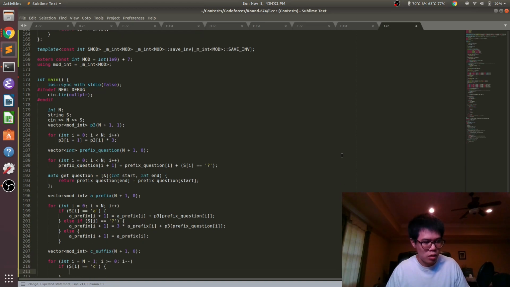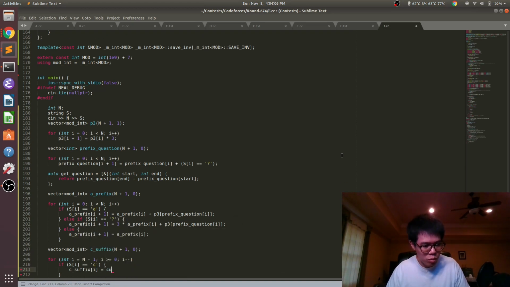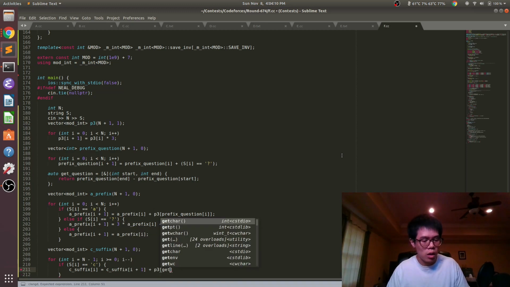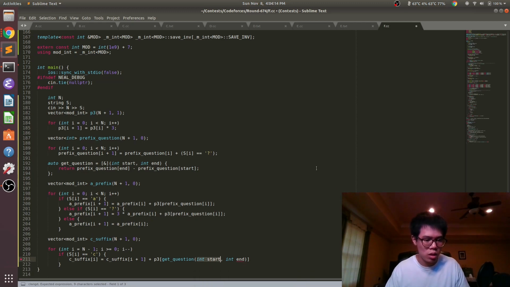If it's a C, then C suffix I is going to be C suffix I plus 1 plus P3 of, I guess now we need to use get question, which is we're going to be counting the number of question marks from here to the end. So just like that.